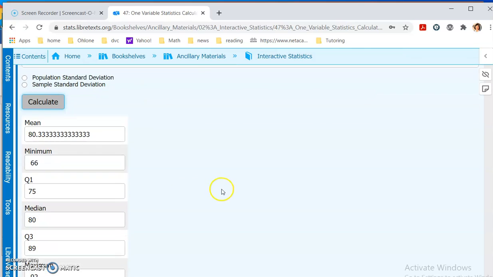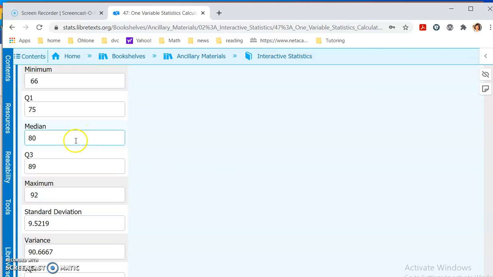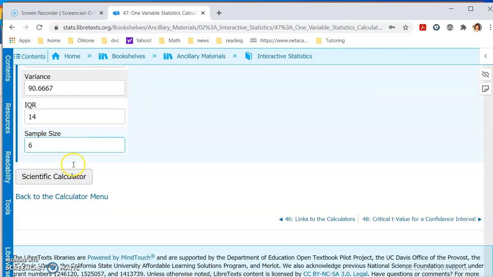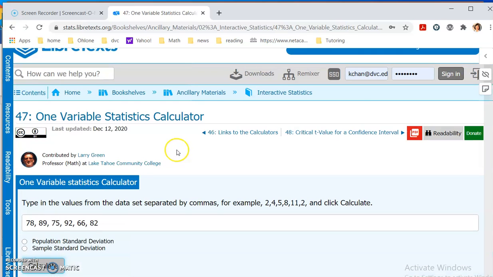And then you calculate, and you have the minimum, maximum, Q1, all those calculated. So that's how you use this one variable statistic calculator. It's pretty quick, particularly useful if your data is already in a list.